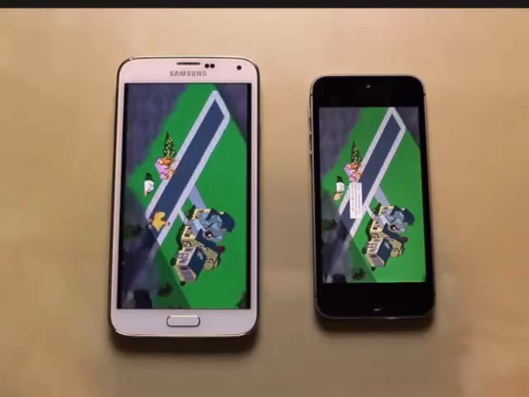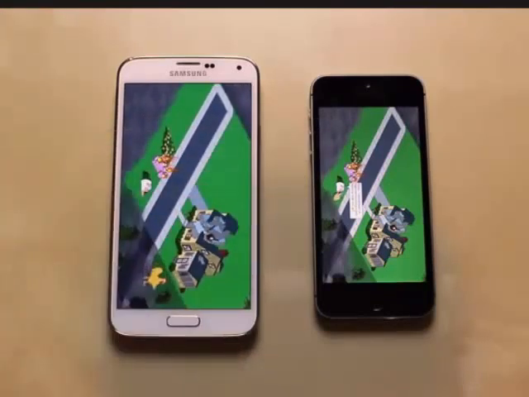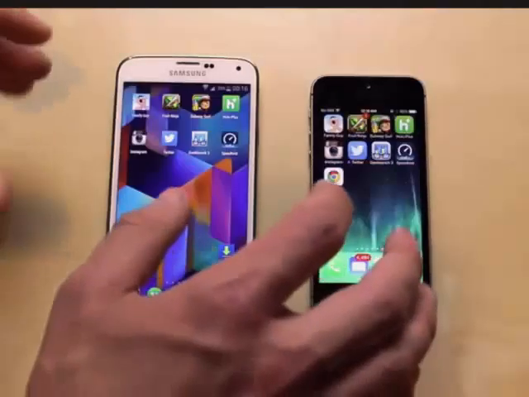As you've seen, the Family Guy game actually loaded up a little bit faster on the iPhone 5S. Now remember, this is a bigger screen, so it's going to have to push more pixels and stuff like that. So it is a little bit harder for the Galaxy S5, but that's a demo of how fast it opens up the Family Guy game. Next up, we'll go ahead and open up Fruit Ninja.